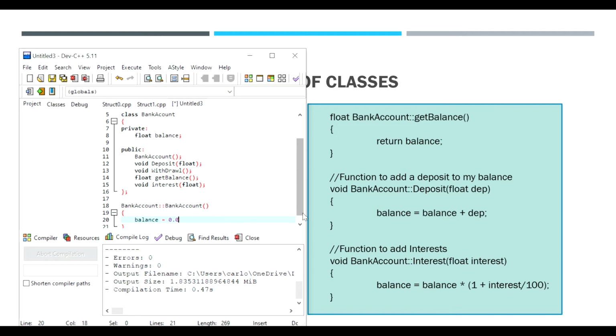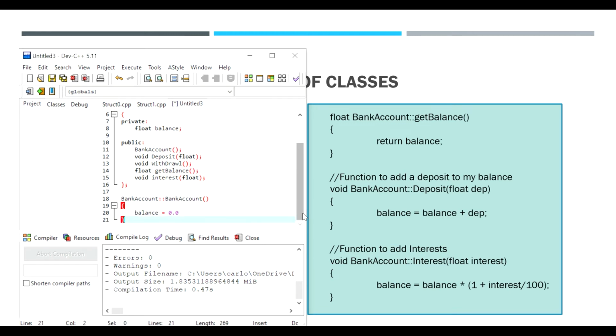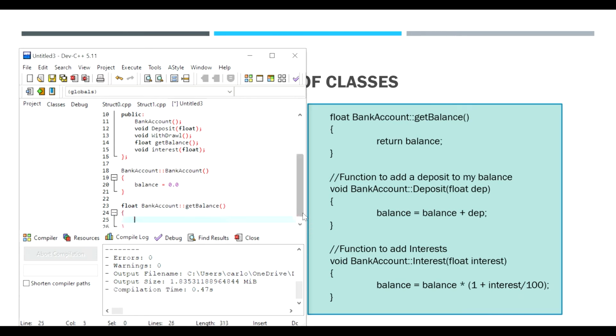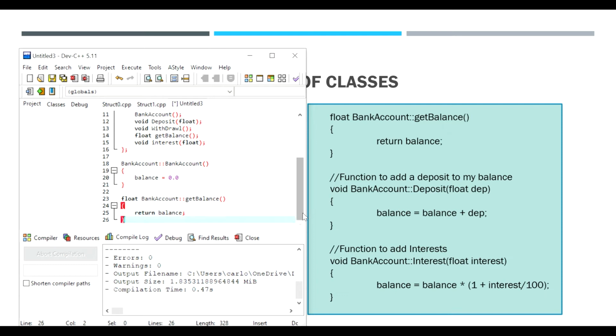then we're going to create our next one, which is going to be float, and then we said bank account colon, and then we're going to say get balance. Okay, so we're going to do open close curly brackets, and we're going to return balance, and the balance is a private variable.